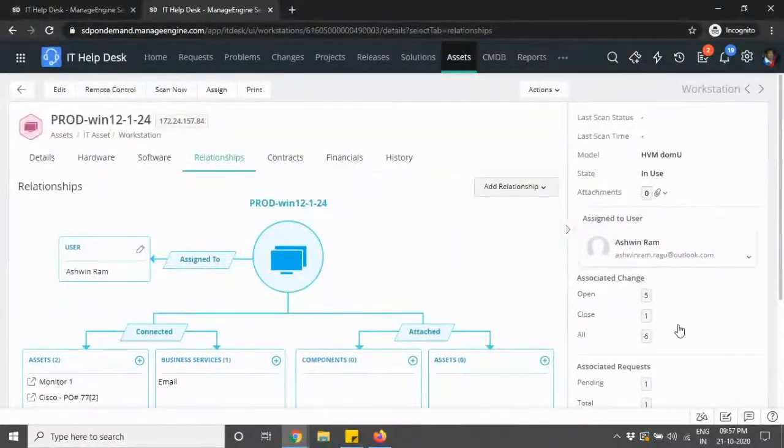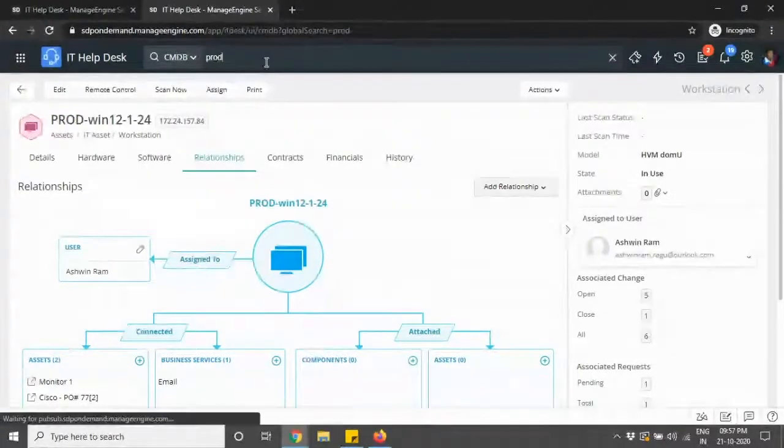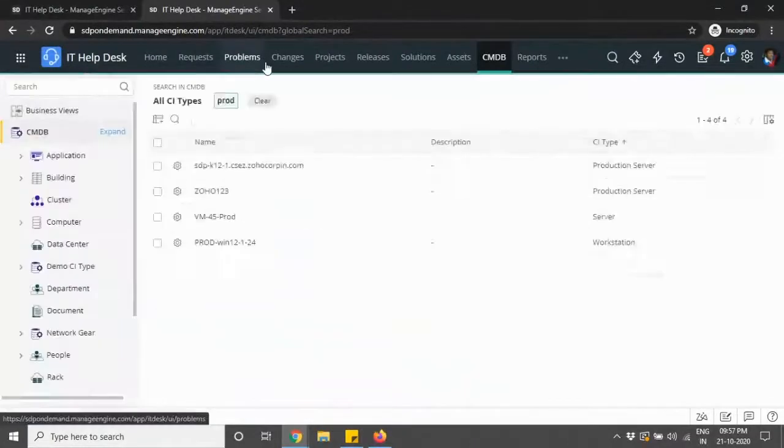What if an asset is critical, and you want to quickly identify what the possible impact could be if this particular machine goes down? You could navigate to the CMDB module or search for this particular CI in the CMDB module. You can also make use of the unified search bar. You could search for this specific CI. So I'm going to type in prod. That's going to navigate me directly to the CMDB module and populate the results.